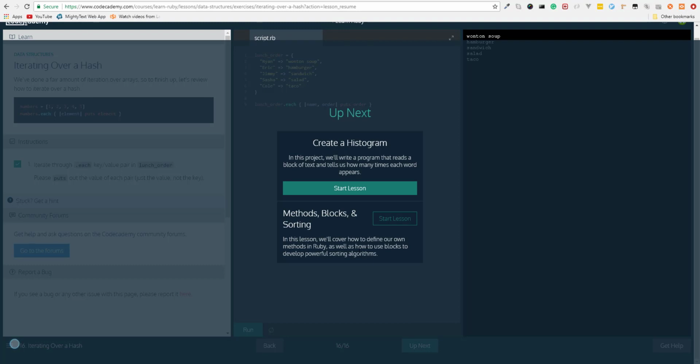And that's the end of this lesson. So coming up next is create a histogram. In this project, we'll write a program that reads a block of text and tells us how many times each word appears. So that wraps up hashes on our Ruby journey.